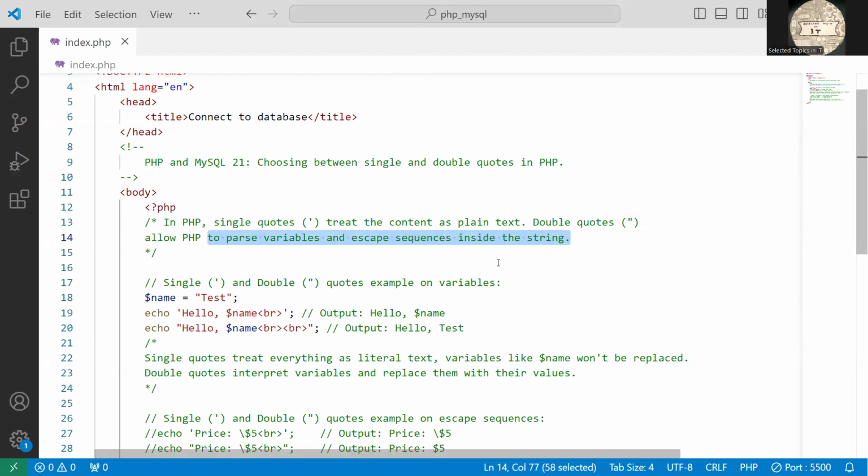sequences inside the string. So let's take an example of both using single and double quotes on content that's got variables within them. So the first thing is we declared a variable and assigned it the value test. The variable is called name. And then we echo the text hello, and next to it we've added the variable. The first line is using single quotations. And then we've got a new line, which is pretty much a break.